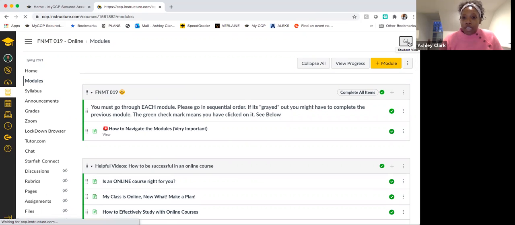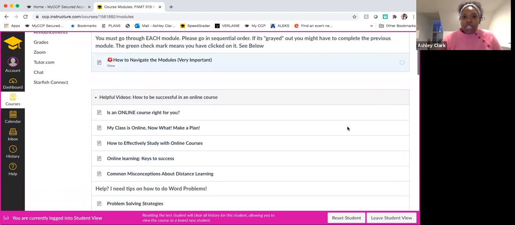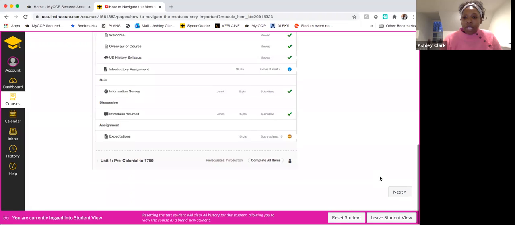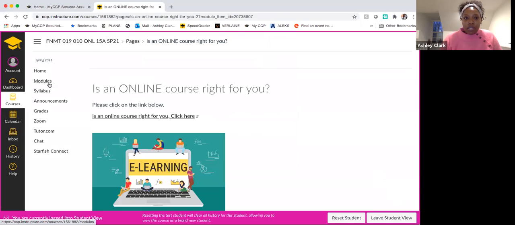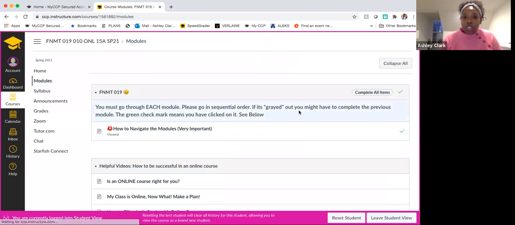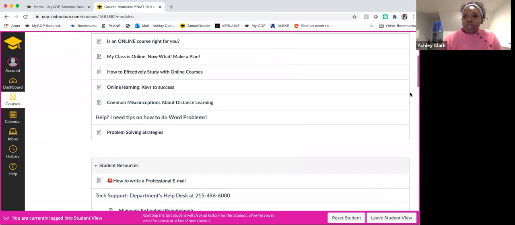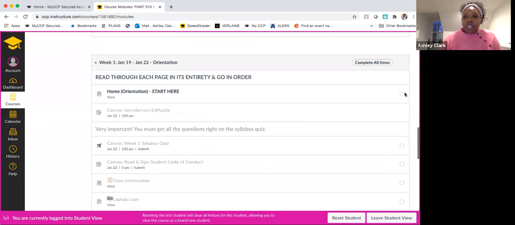So when you first see your Canvas page, it's going to look something similar to this. Notice this doesn't have a check mark yet because I haven't viewed the page. So once I actually view the page and click next, if I was to go back to modules, you'll see here that it has a check mark. That means I've completed that page. So you want to make sure that anything that has the little circles next to them, you can't get to the next page before completing that assignment or reading that page.